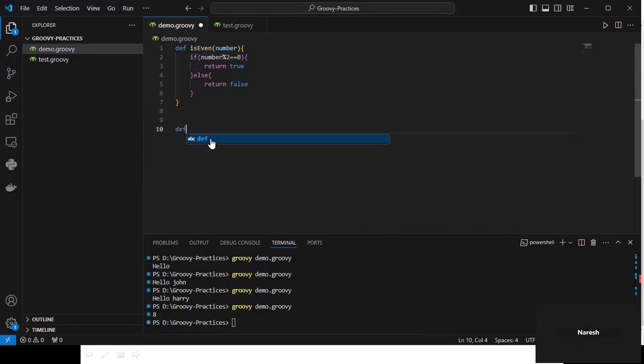Okay, so I have declared one variable num, and I have assigned the value 6, and then I call this function, and now this function returns a result. So result equals the isEven function, and now we call that with num. And now we can print the result.